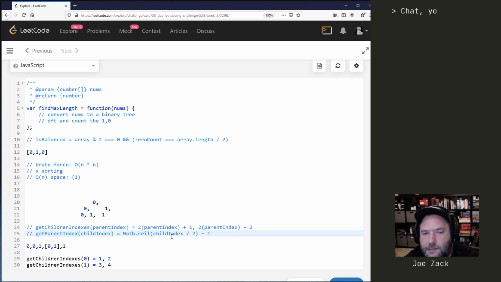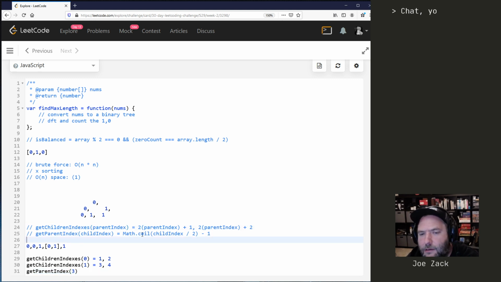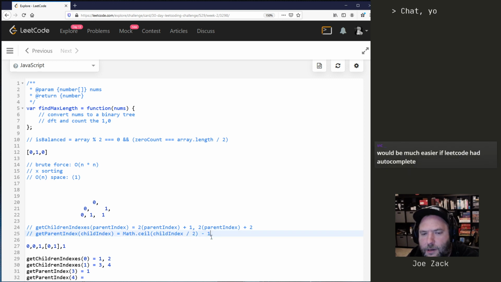All right, let's double check this parent index. So if I say, what's the parent index of 3, I should get 1. 3 divided by 2 is 1.5, and I'm saying take the ceiling of that, so it's rounded up to 2. Minus 1 is 1. Okay, so that's good. And if we try the same thing for 4, we should get the same answer. 4 divided by 2 is 2. No rounding. Minus 1 is 1.